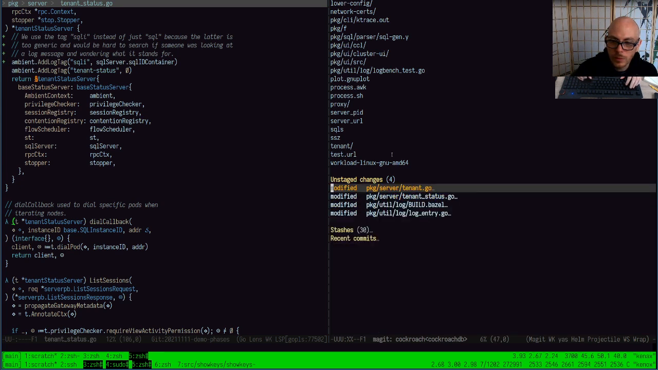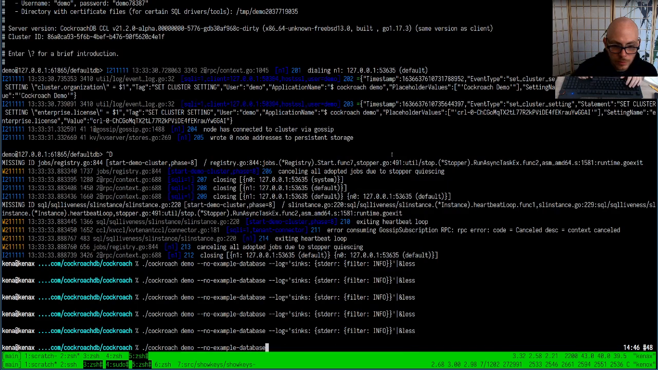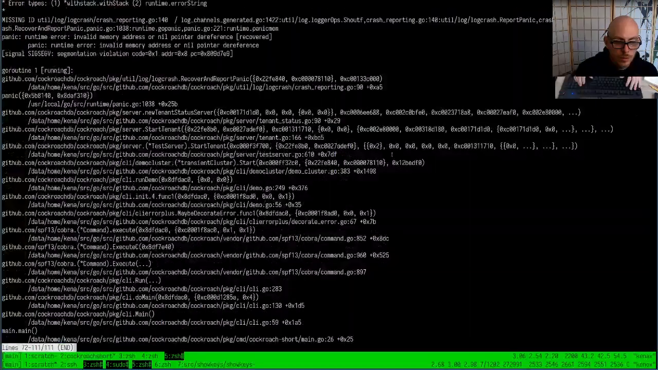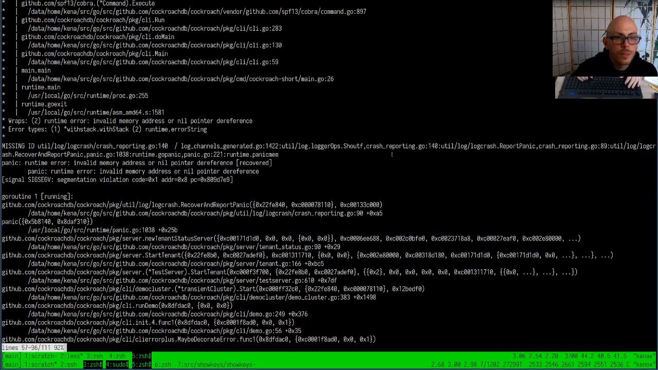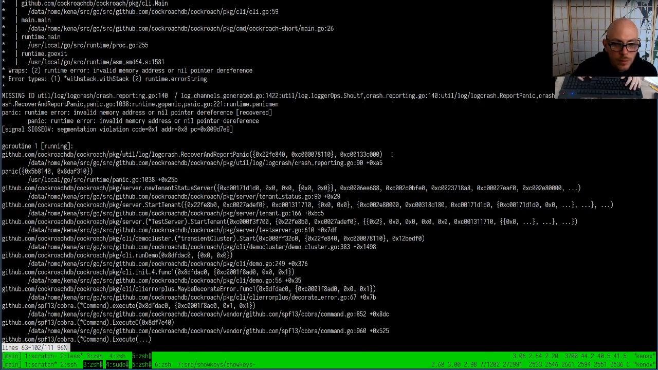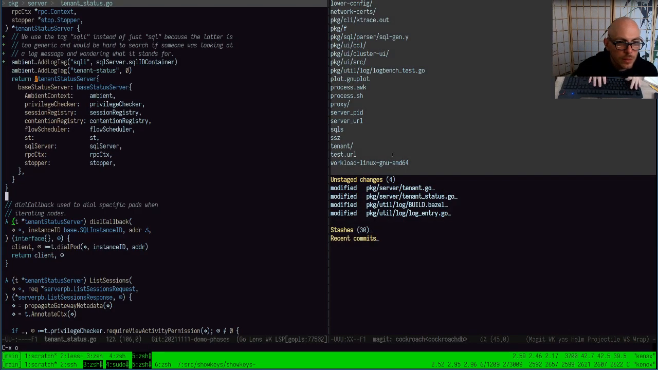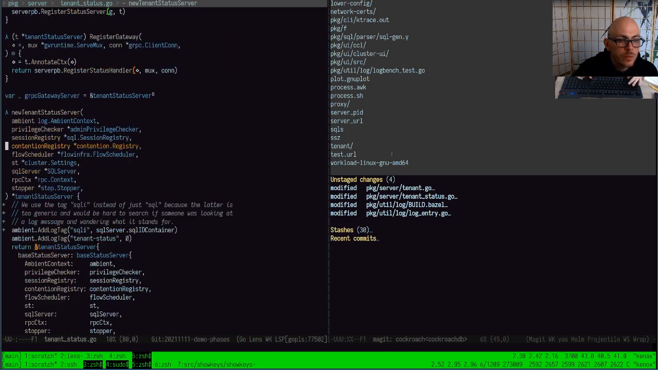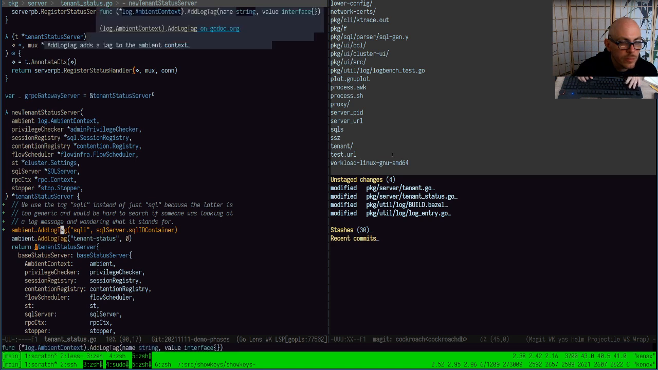All right, so this one I will need to do later. Let's go again to the mode where we have... Oh, interesting. Okay, so here we have an error. At this point, SQL ID container, SQL Server is not defined. Oh, interesting.